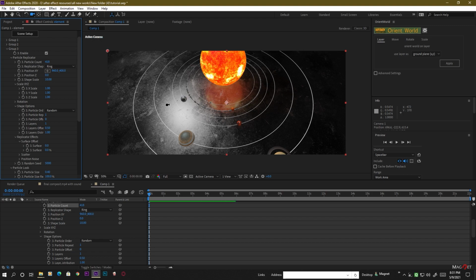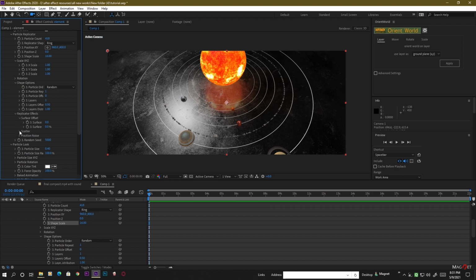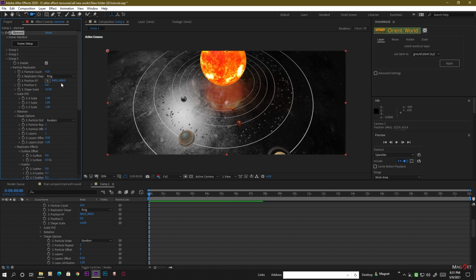So first we place it in the right place, that is between Mars and Jupiter. Okay, so go to the shape scale, increase the shape scale like this, and place it here. Okay, so now we go to the scatter option here, that is under replicator effect. Go to the scatter and increase the scatter only for X and Z and a little bit of Y. Okay, and now we push it upward by changing the X axis only.